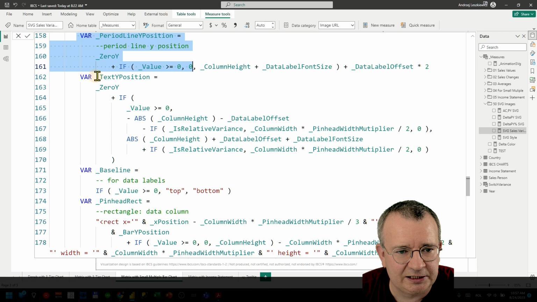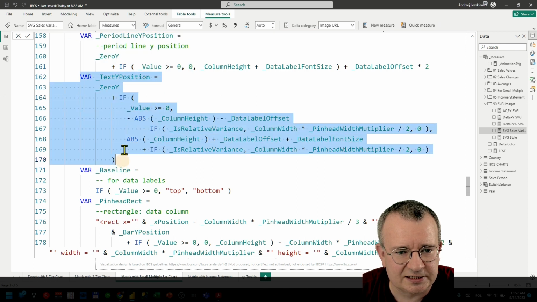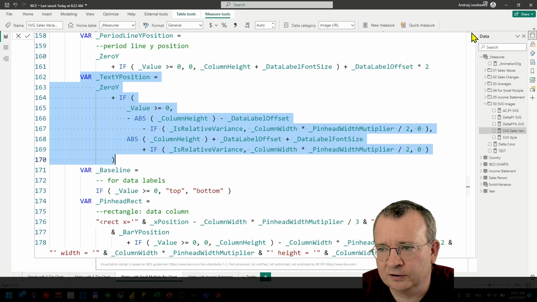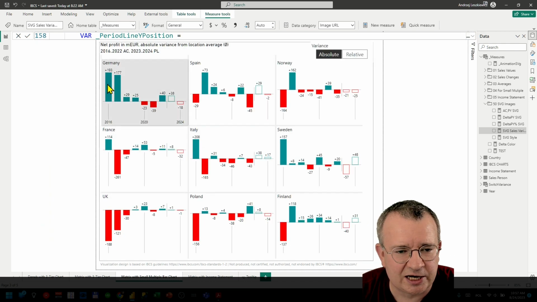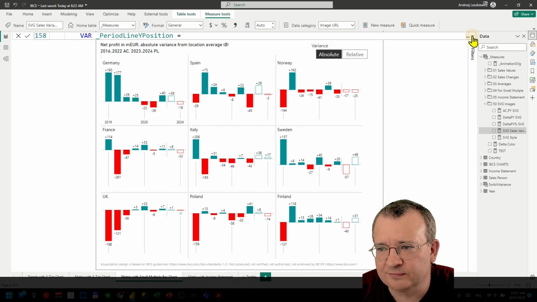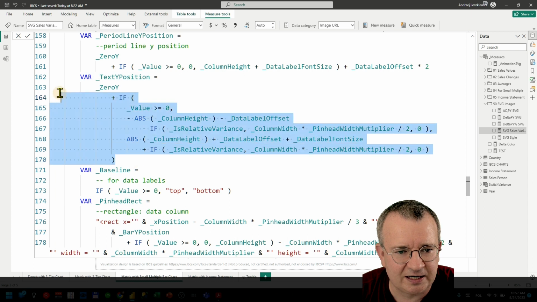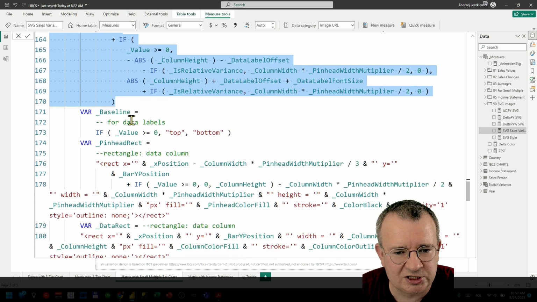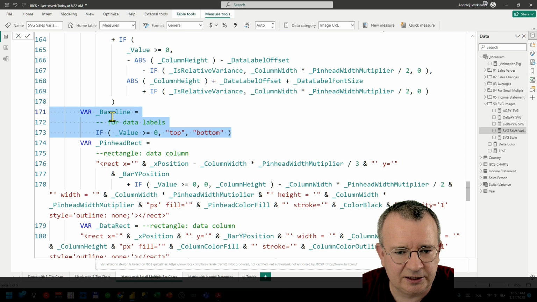And then we calculate data labels, axis y position. So this is about these data labels. They are either above positive columns or below negative columns. So this is what we need to calculate, and this variable is used for this calculation. And then we have a baseline for the data labels. Again, the data label will be either above the column or below the column. So it depends if value is positive or negative. I use different baseline, top or bottom.